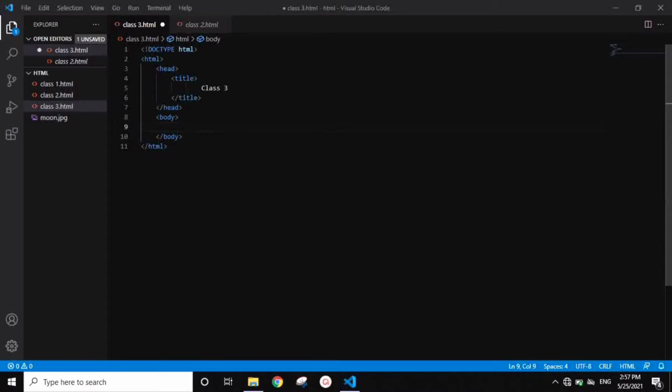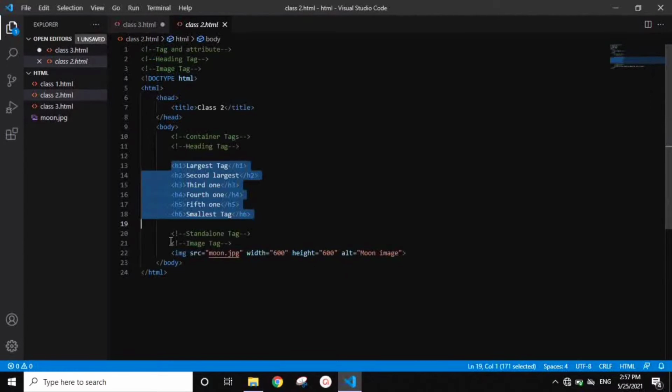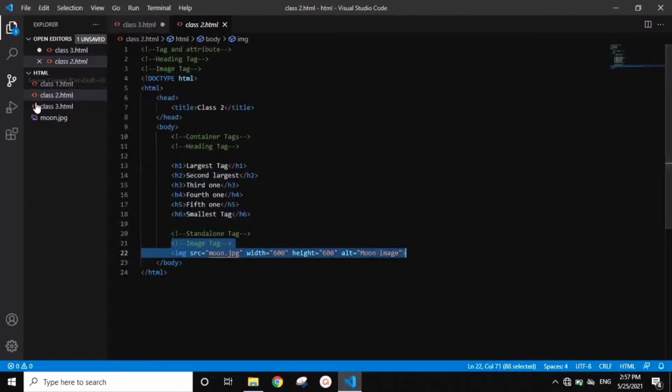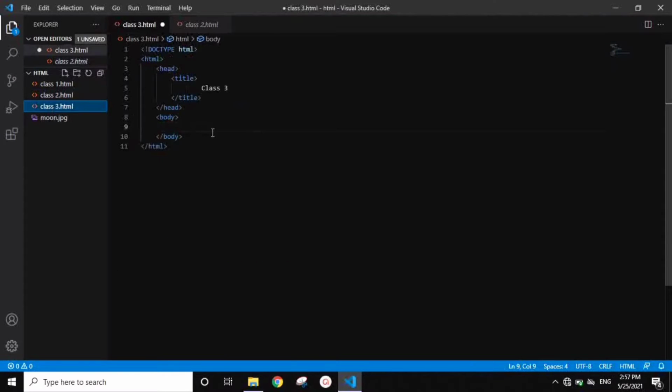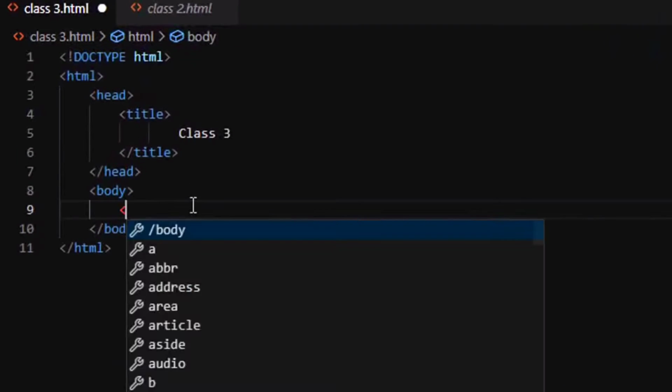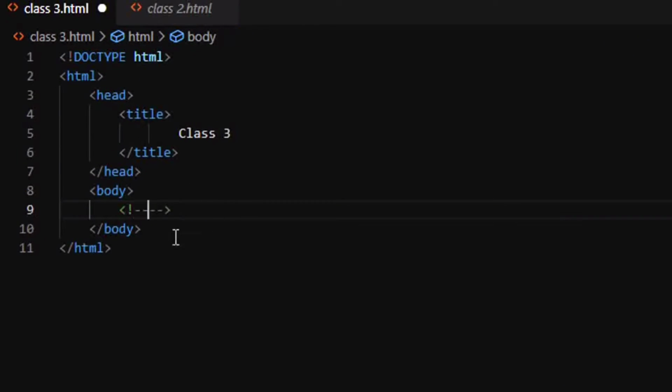In last class we discussed the headings and the image tag. So in today's class we would be discussing something new, and that would be about paragraphs, breaks, horizontal rules, preformatted text and comments. When we speak about comments, I guess you would already be familiar with how to declare a comment, and you can write whatever you want inside the comment.